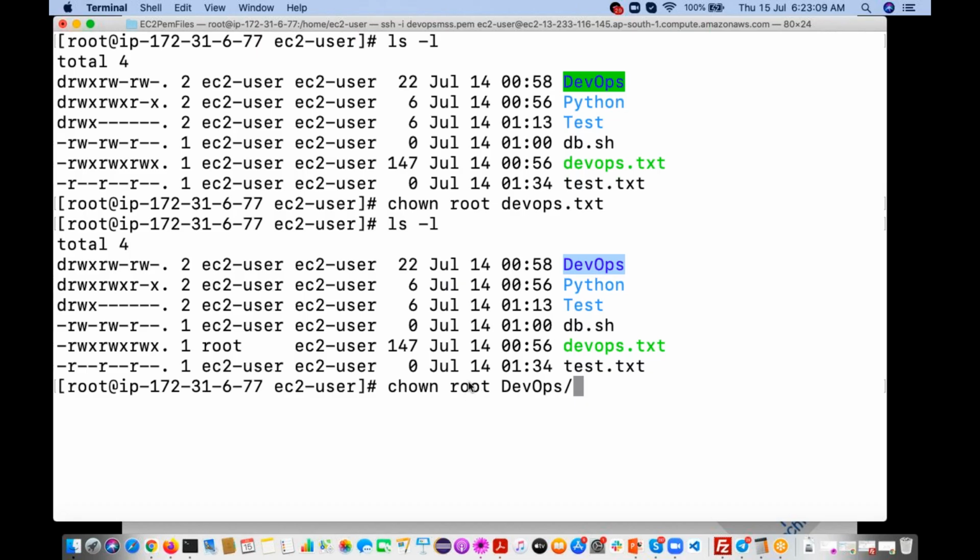Clear? So now if you see here, some files are there, some directories are there. I want to change the ownership of this particular file. Very simple: chown new username, and then the file name. Now if you type ls -l and see, it has changed.